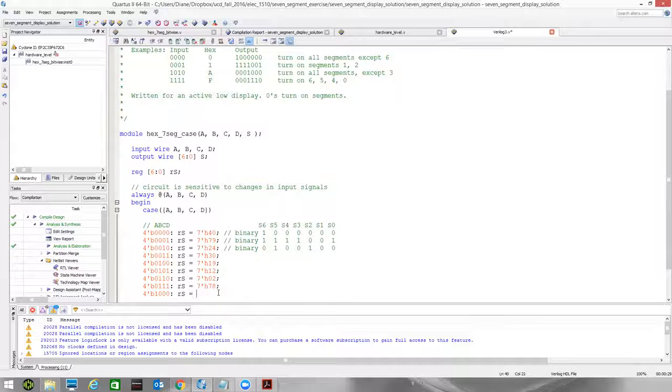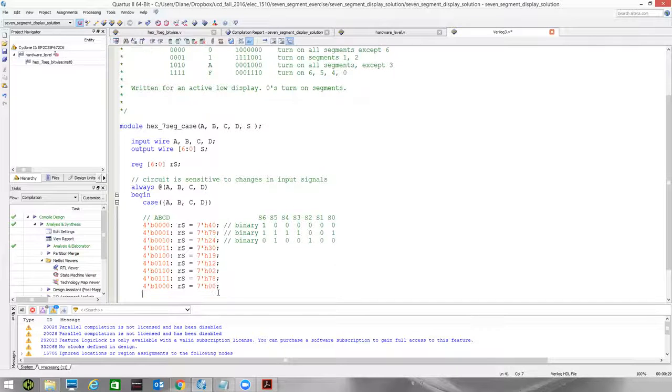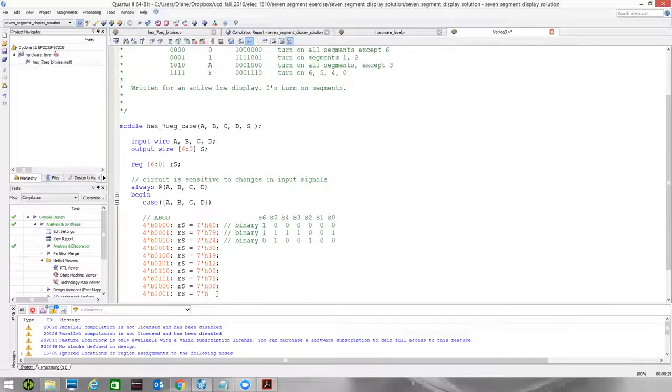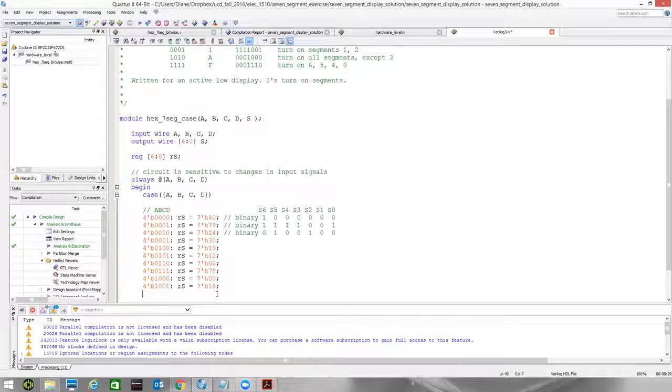This is 0 because we're turning on all segments, right? 4-bit binary 1001. So the number 9, what are we turning on? 7-bit hex. Number 9. Right, we're turning it on. So 18.